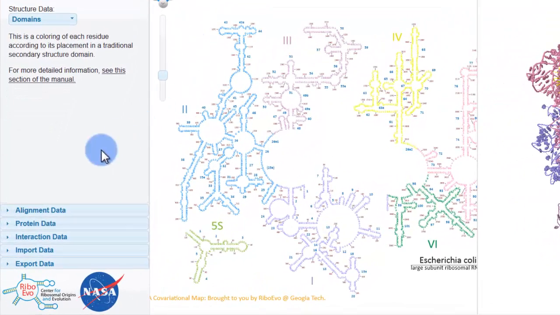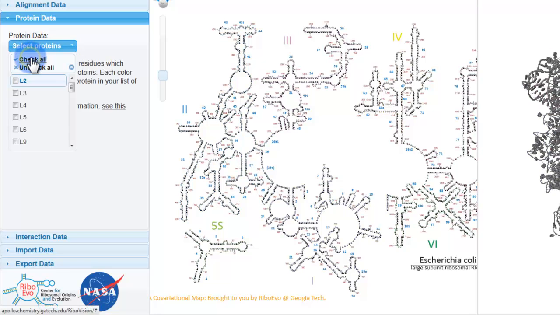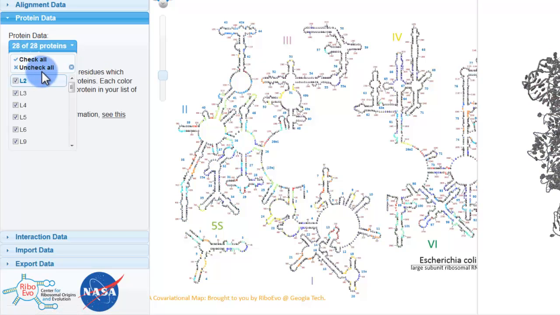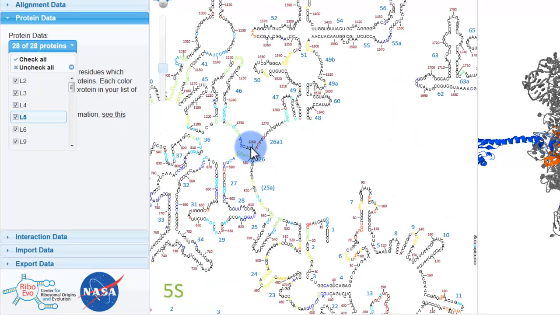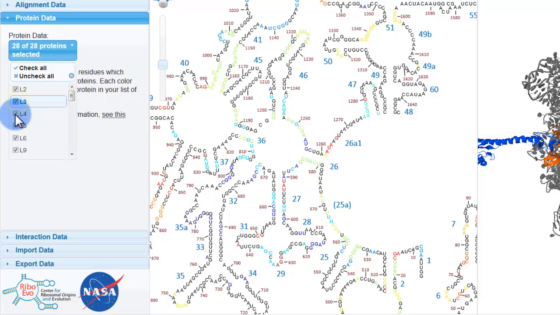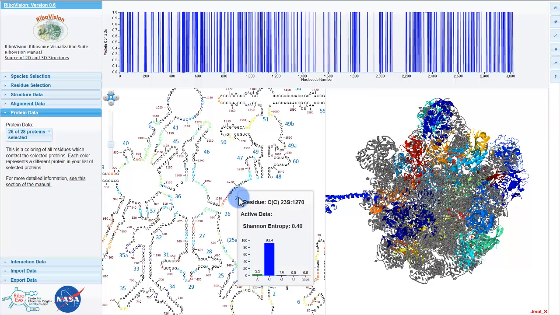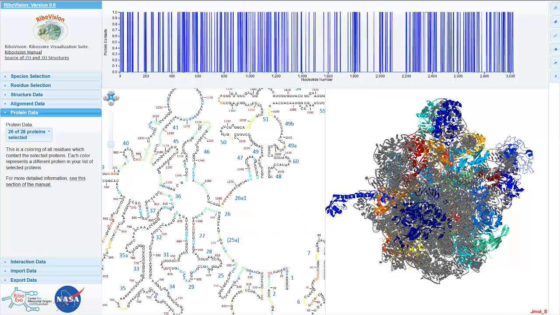In the protein data section, you can choose to visualize the entire set of proteins for a ribosomal subunit, or you can select a desired protein or subset of proteins from the list in the Protein Data menu by checking the boxes. Upon selection of a set or subset of proteins, you can see that on the 2D panel, the colors of the nucleotide letters have changed. Colored nucleotides are nucleotides that are in contact with a protein in the 3D structure. Each nucleotide color in the 2D structure corresponds to a protein of the same color now seen in the JMOL panel.